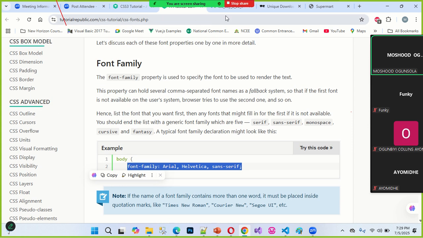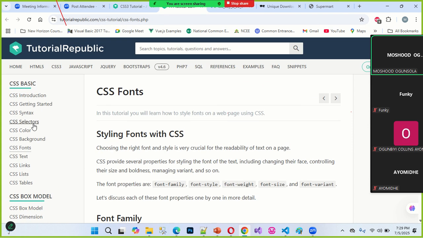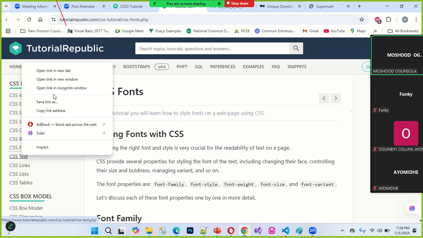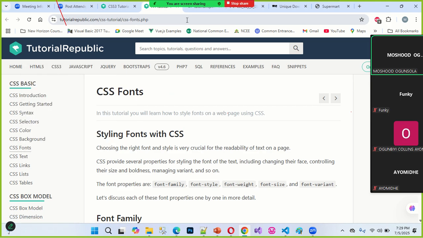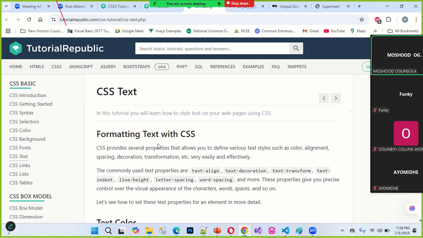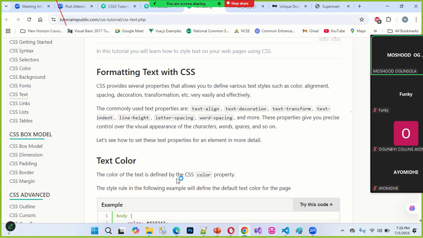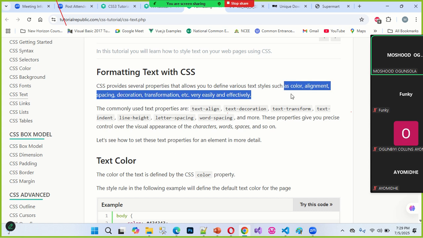But the next one is what we refer to as CSS for text. CSS for text is used to change the style of the text. Maybe I want to give a text color, alignment for the position, or spacing of the text, or underline, which is called decoration, or transformation to change the size. These are some of the properties. All these are what the CSS for text can do, color of the text and so on.